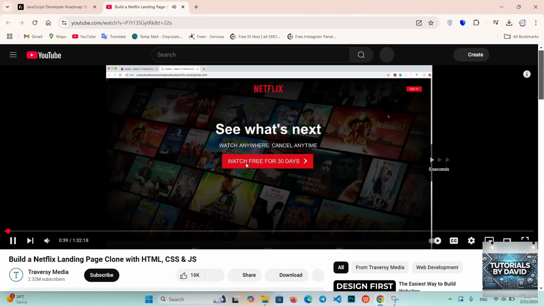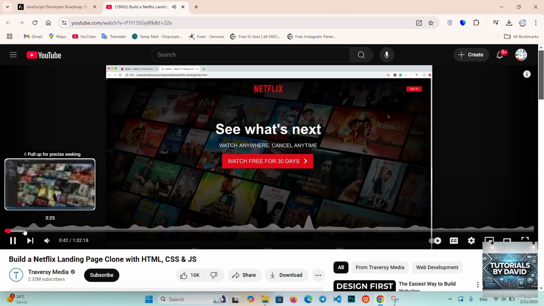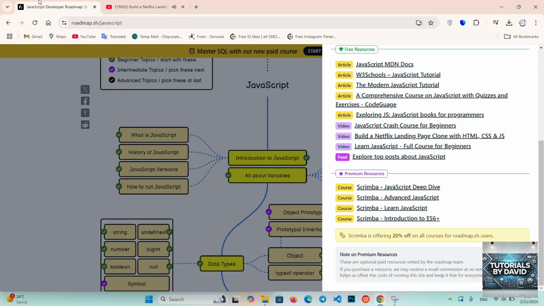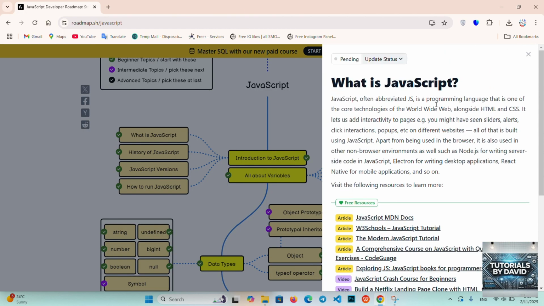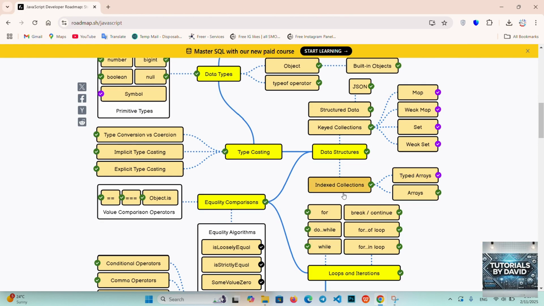Week 4, advanced concepts and mini projects. Explore ES6+ features like arrow functions, destructuring, and modules. Build small projects like a to-do list or a simple calculator to apply what you've learned.